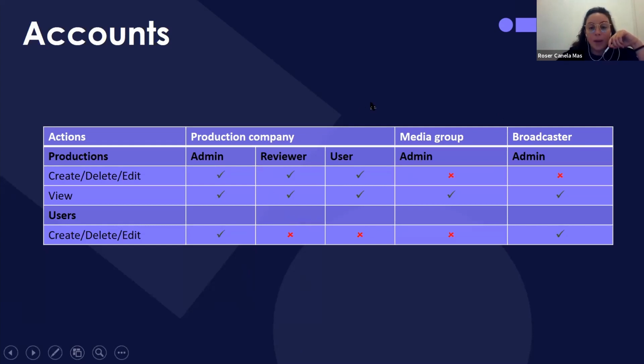Then we have reviewers, and then we have users. Reviewers and users are only linked to productions. So as an admin, you create someone a reviewer account. As soon as you create that reviewer account, they won't be able to see anything. They log in and they won't see any production, even if the production company has productions. They are only going to see productions if they create that production for that production company, or if someone assigned them to a production, and that's the only data they're going to be able to see, the data for that specific production.